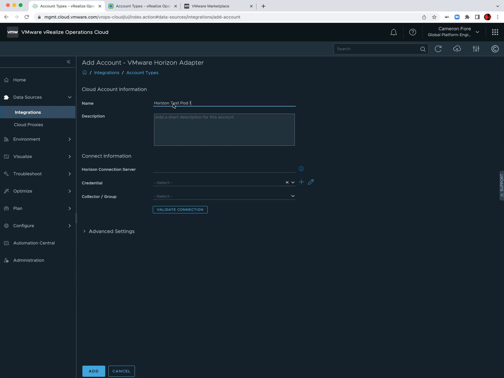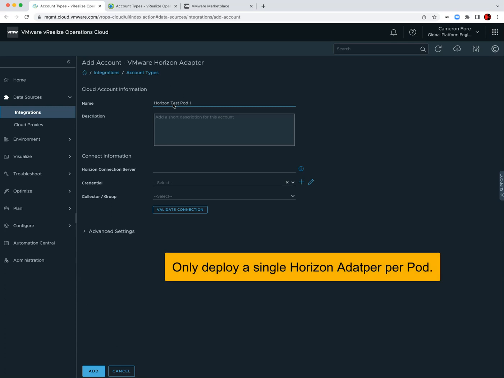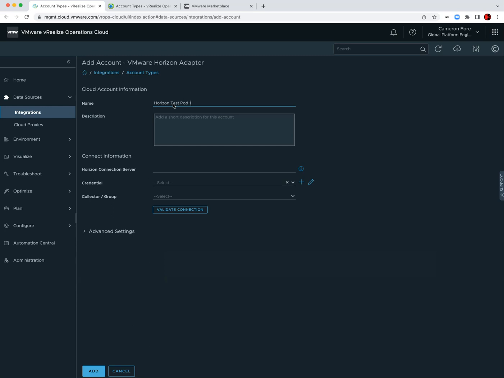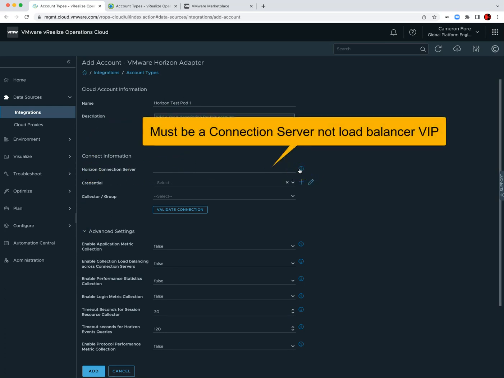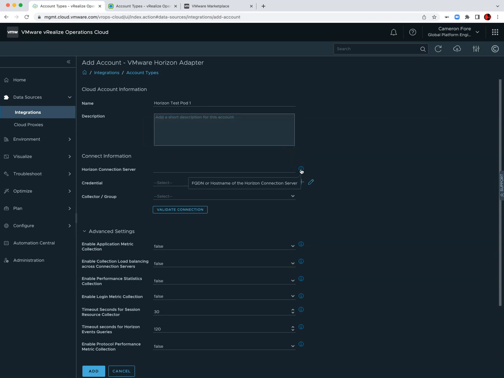Another note is that you only require a single Horizon adapter per pod. And this is very critical. Do not deploy multiple Horizon adapters to the exact same pod. We do not need a single adapter pointed to individual connection servers, all asking the APIs the exact same information. What we do instead is have you provide a single connection server, and we actually do mean connection server. Again, no load balancer here. When I click on this, it says, provide me the host name of the connection server. We want a connection server, no load balancers.